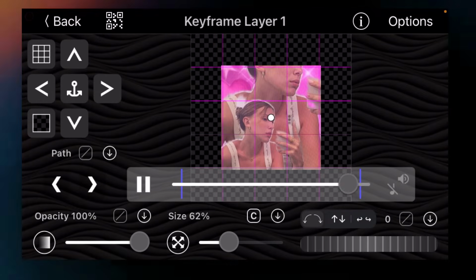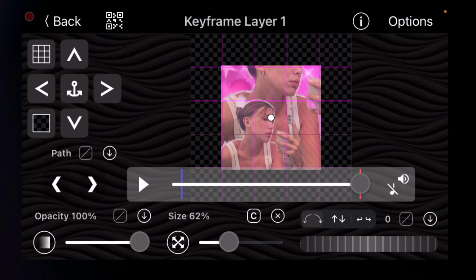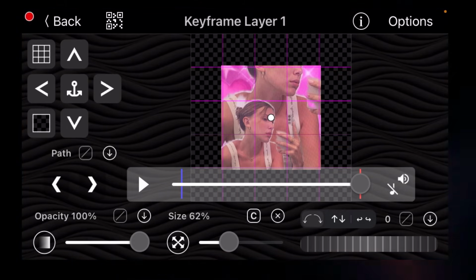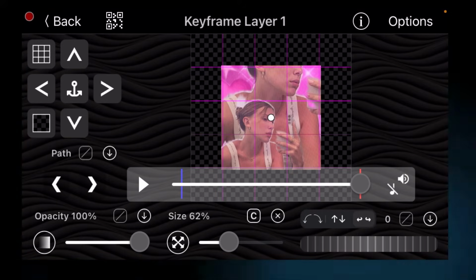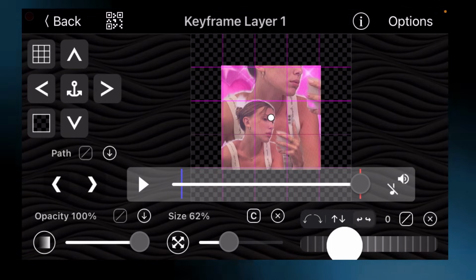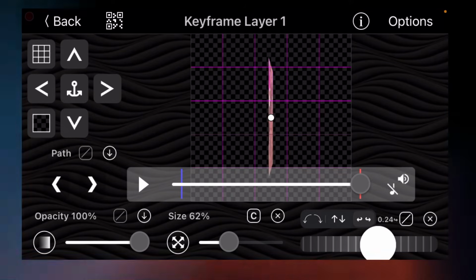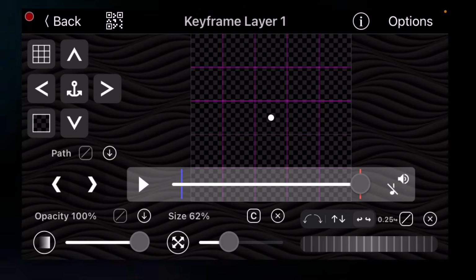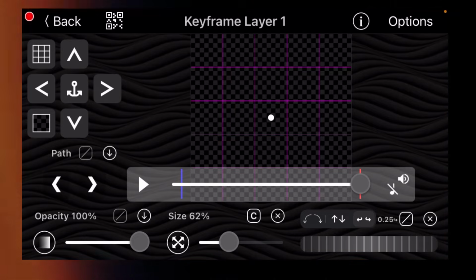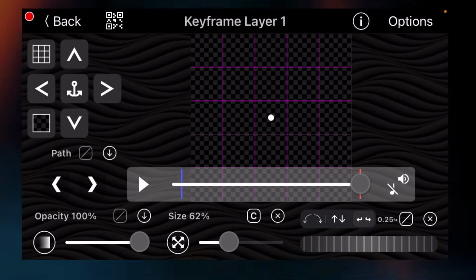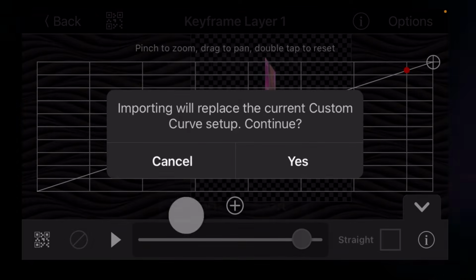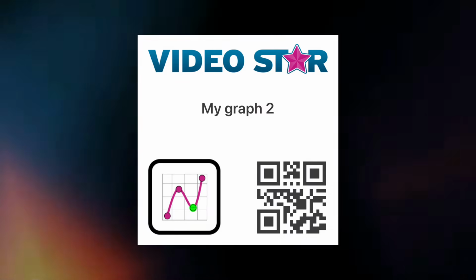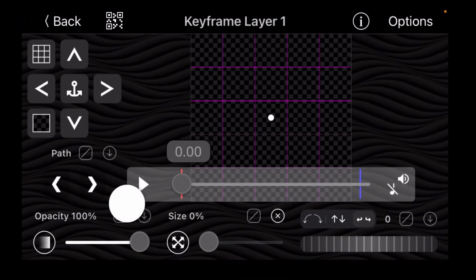This is how it should look. And then I'm going to click this transition right here. Make sure your circle is at the end, and then make it like this, until it's not visible. Don't worry, it's fine, just leave it like that. So now click the graph on top of it right here, go to custom, and then import the QR code. Now this is how it looks.